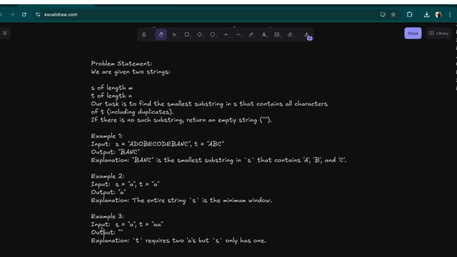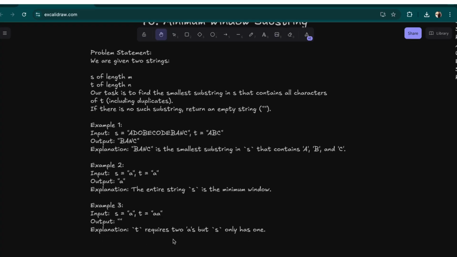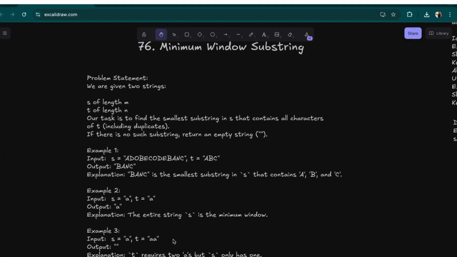In example 3, the input string S is A and T is equal to AA. So we can say that there is no such substring which is similar to T. So we can return an empty string. The explanation is that T requires two A's, but there is only one in S. So I hope you got the problem statement, basically what we have to do.